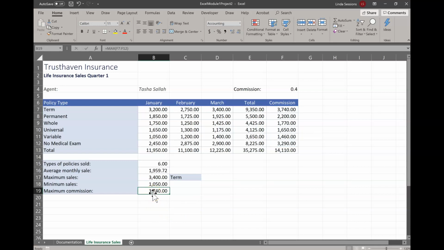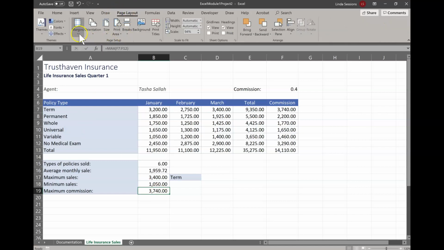So the last thing that we want to do on here is change the orientation of our worksheet to portrait. Now remember, landscape is a long 8.5 by 12, and we want to make it so it's 8.5 by 11. We want it portrait. So up here under Page Layout, we've got our orientation. Usually by default, Excel is in landscape mode. We want to change that to portrait.